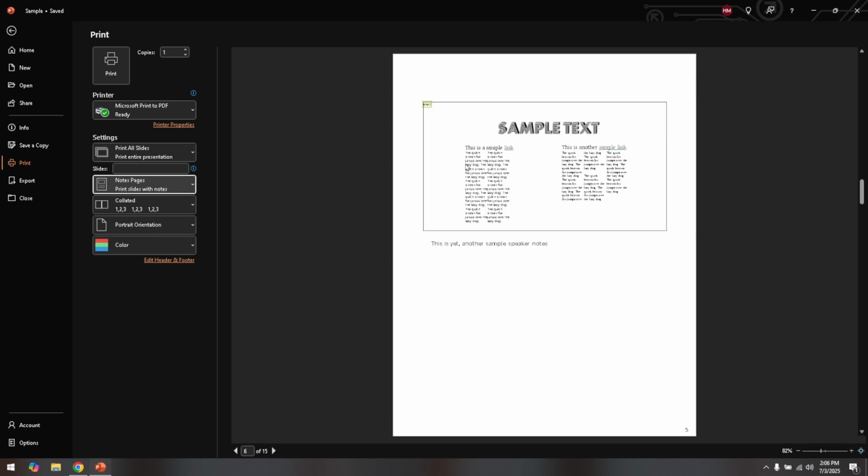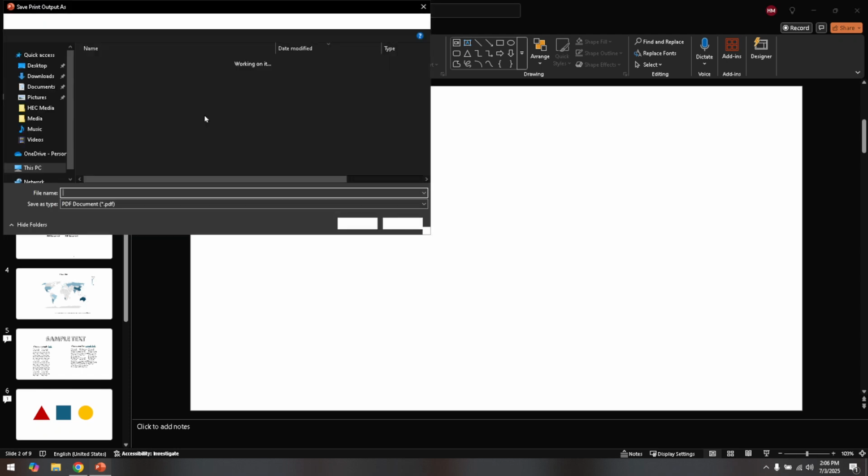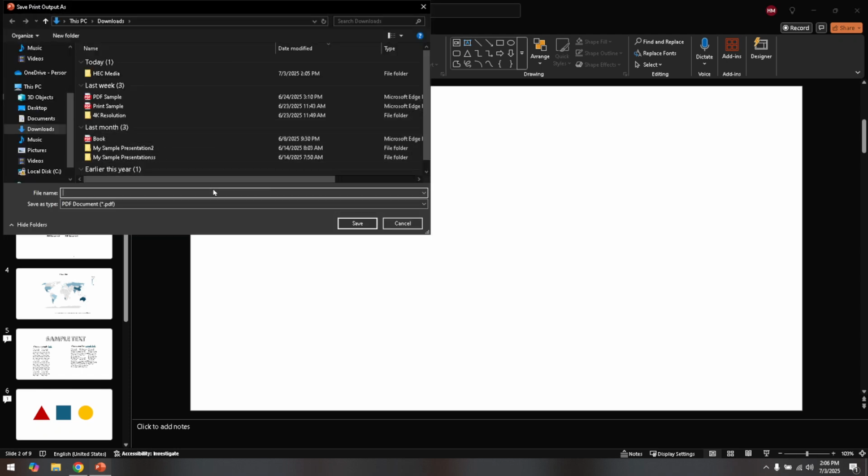After selecting your layout preference, direct your attention to the Print button. Clicking this will initiate the printing process based on the options you've selected. However, instead of sending it directly to the printer, PowerPoint will prompt you to save your file as a PDF. This is a handy way to ensure your notes and slides are preserved exactly as you want them.